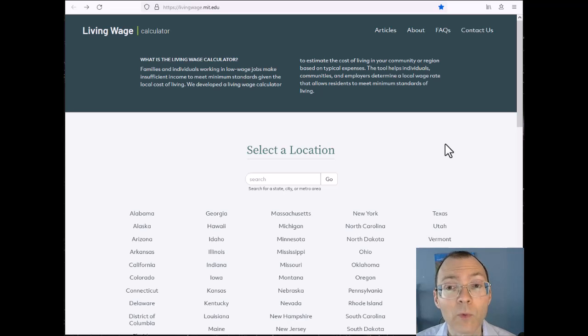So one of the better ways to figure out how much do I need to earn is to use a living wage calculator. I haven't found a perfect one. I don't know that there is one perfect living wage calculator that is going to be the absolute best, but I do like this one from MIT University. One of the reasons I like it is because it shows you some of the expenses as I walk you through it.